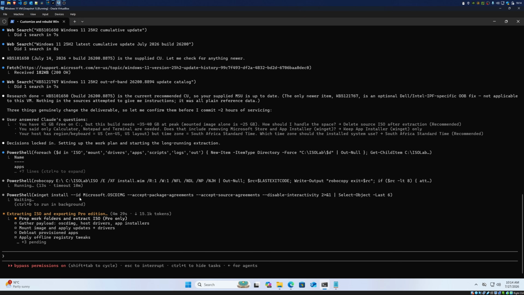So it started by installing the Microsoft OSCDIMG image package so that it has it available for when it needs it to create the bootable ISO file. We can also see it set up its task list here. We've got 3 that are hidden right now, but it's going to start prepping the work folders and then extract the ISO. It's going to gather the stuff it needs, the OSCDIMG image, the host drivers, and the app installers. It's going to mount the image and apply the updates and drivers, debloat the provisioned apps, apply the offline registry tweaks, and then we'll see the other pending items as it goes along.